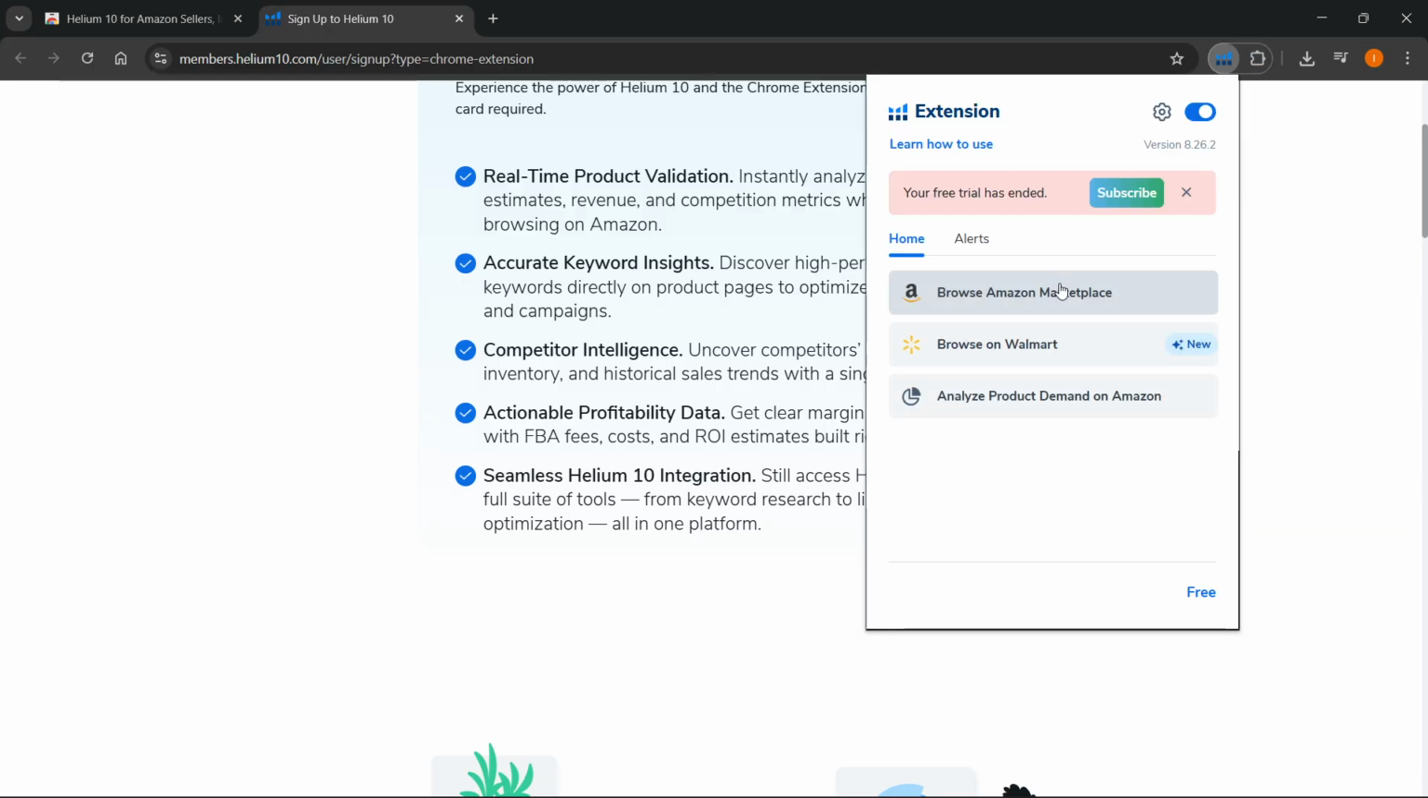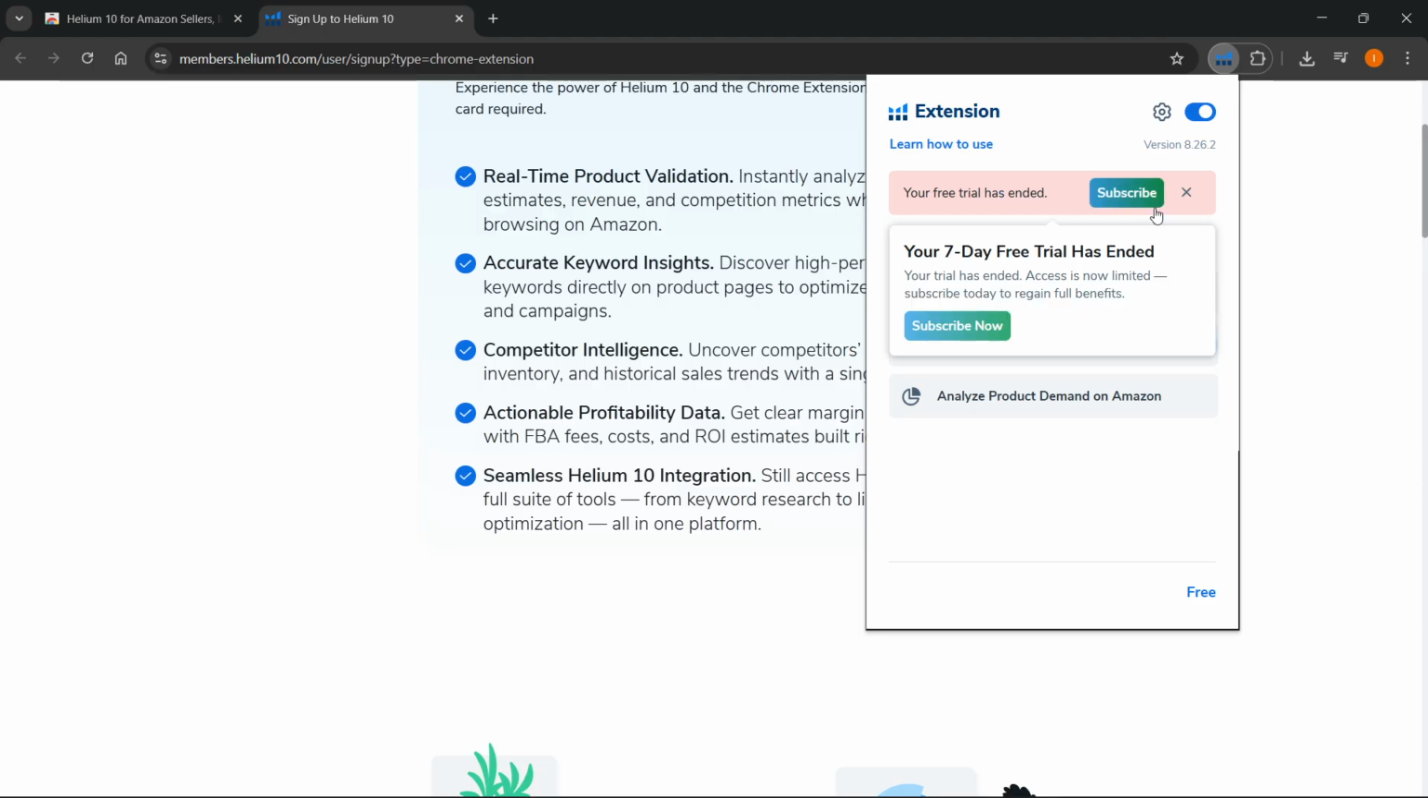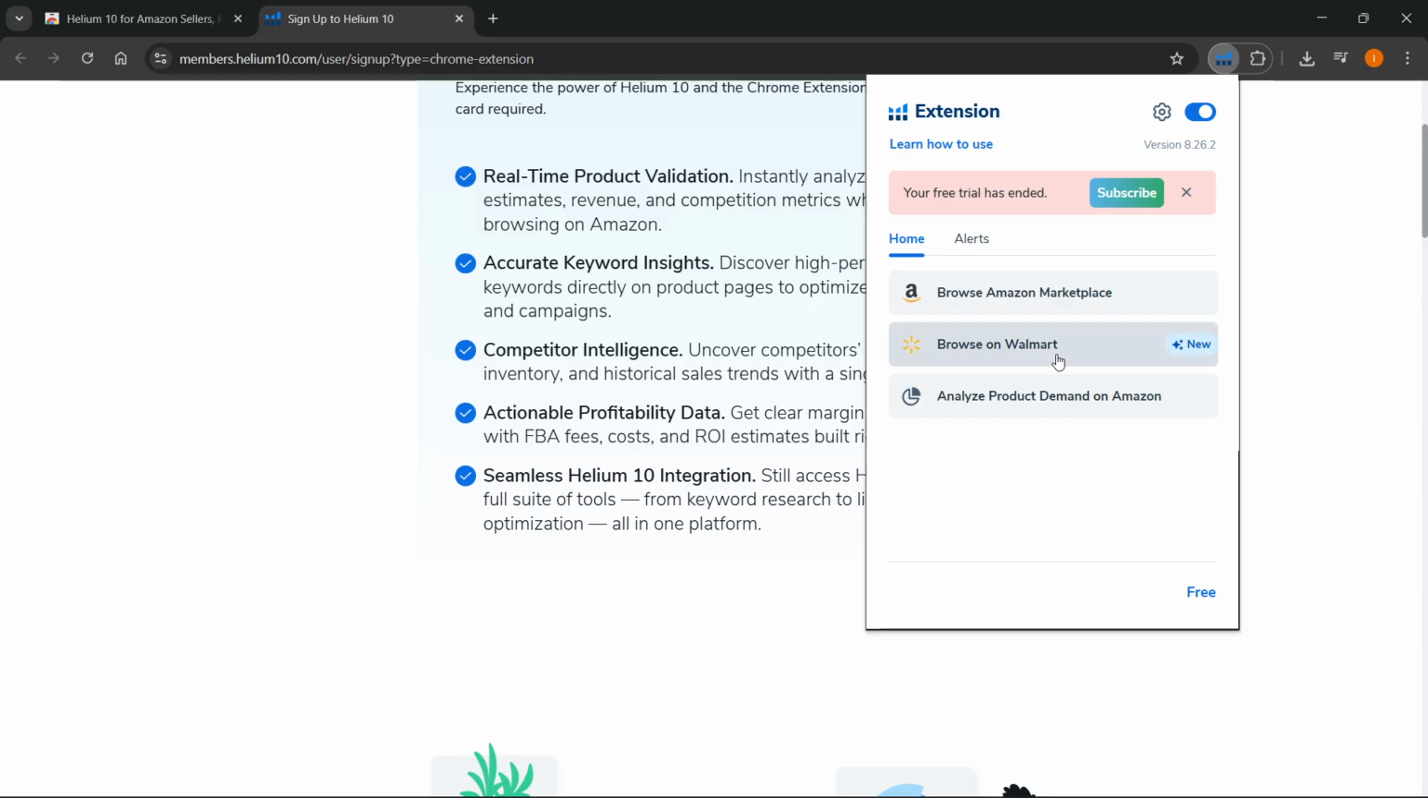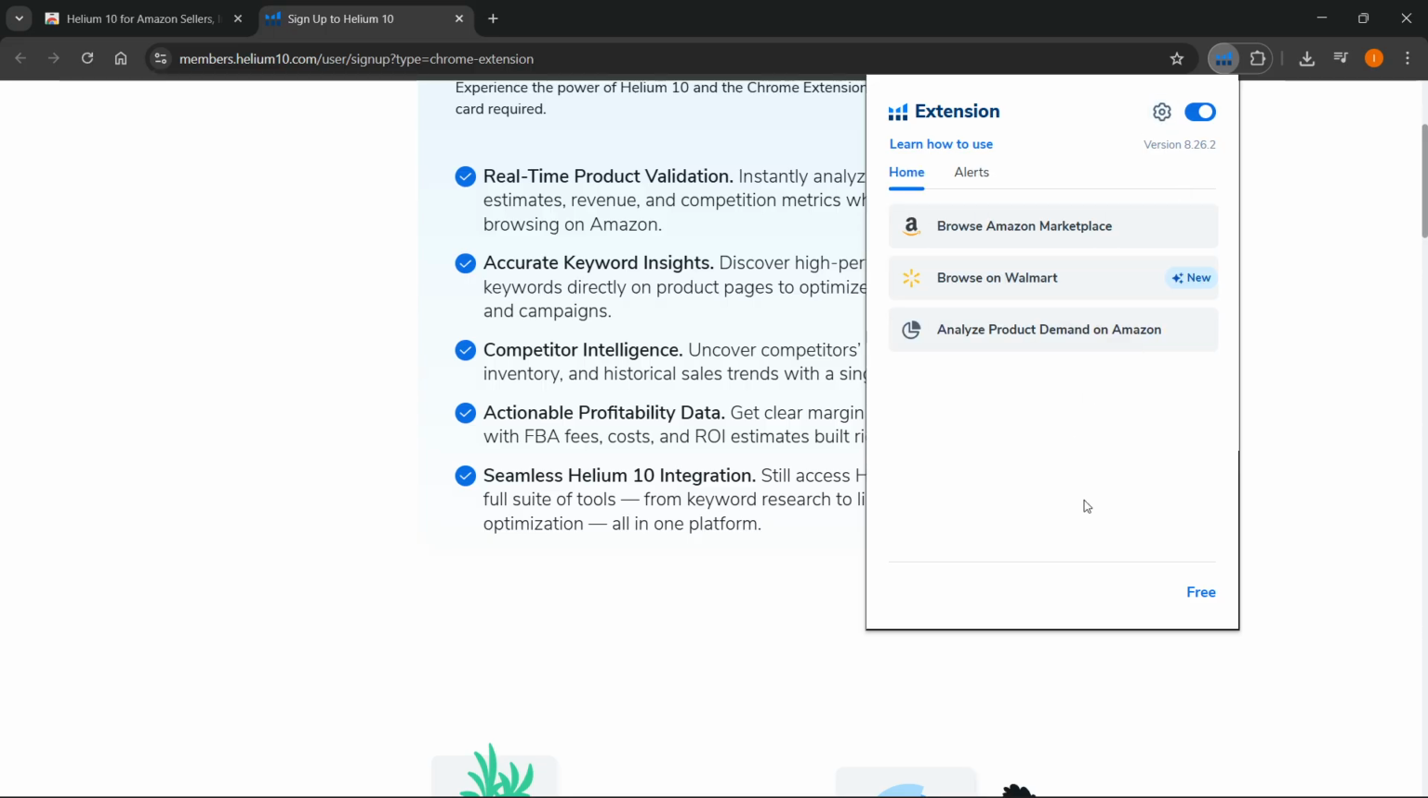Whenever you click on it, it's going to pop up, and in here, it's going to say either your free trial has ended, or of course, in case you have already signed in and you have a paid subscription, you'll then be able to go ahead and start using this extension over here. So that's pretty much it. That's how you do it.